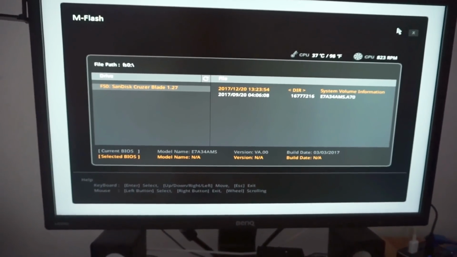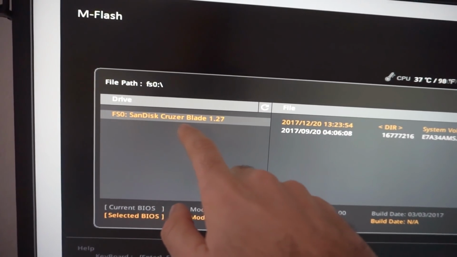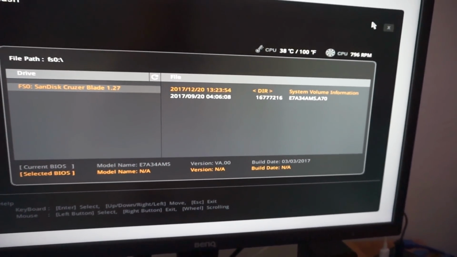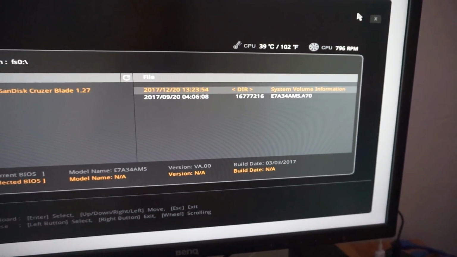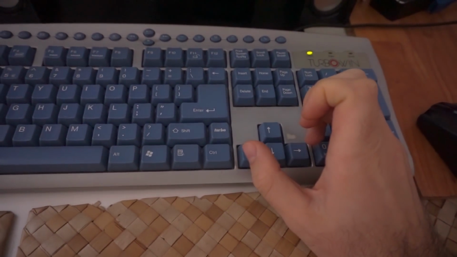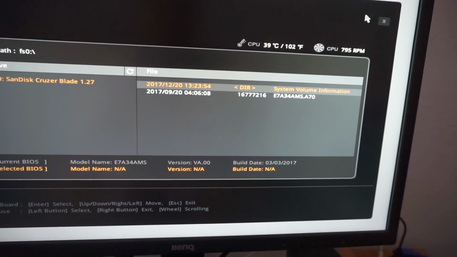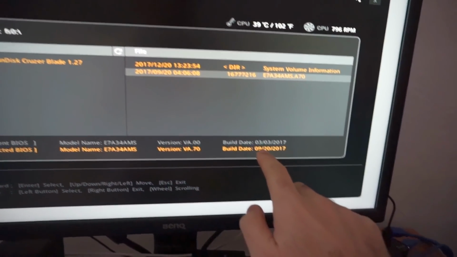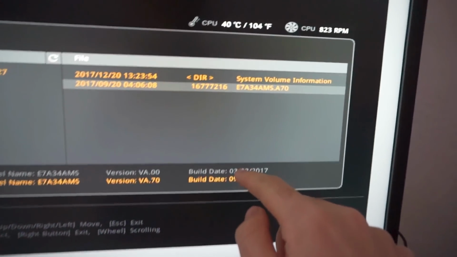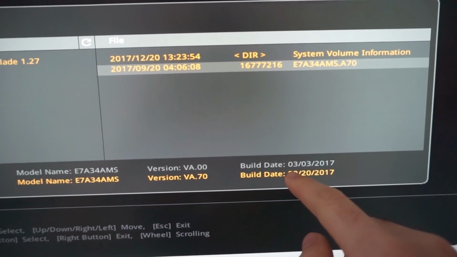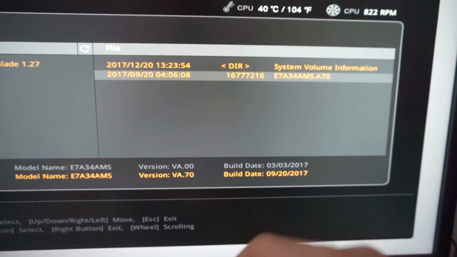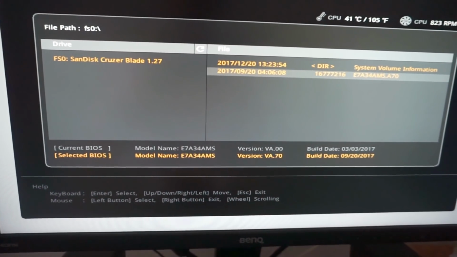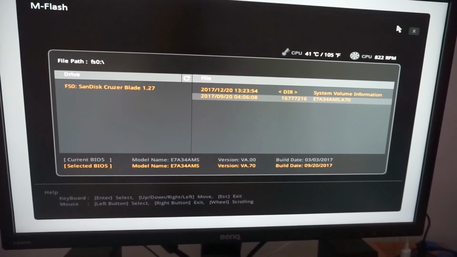Enter flash mode. Okay, now it's detecting the USB flash drive. SanDisk Cruiser Blade, that's the flash drive. And it's detecting something here. So that's left and right arrow. Okay, let's choose this one. Nothing here. And yes, it's a newer build. So the original one of the motherboard is from 3rd March and this is from 20 September. Model name is the same, so let's just press enter on that one.